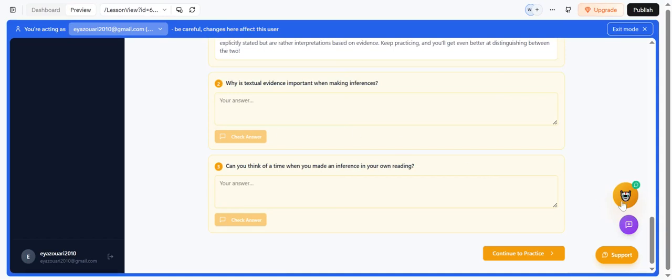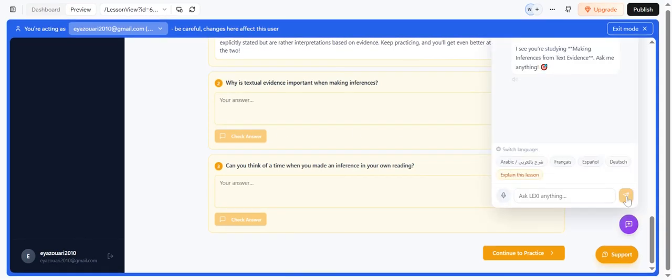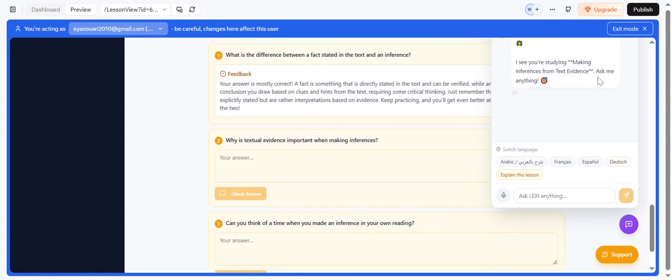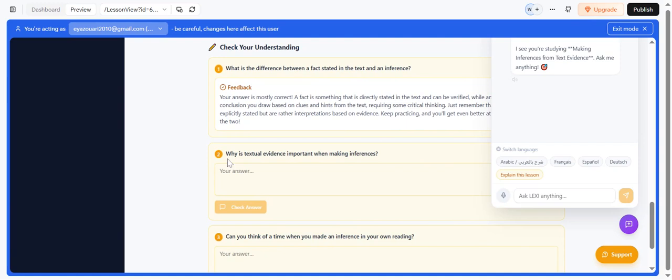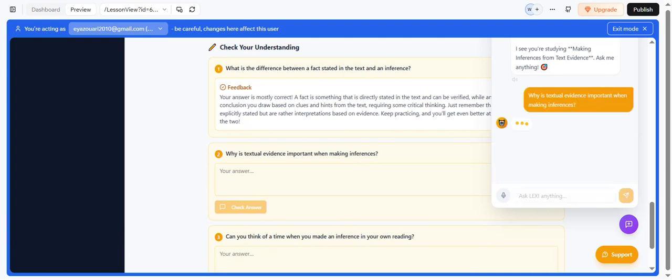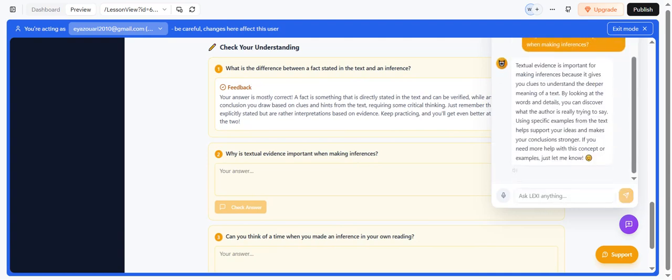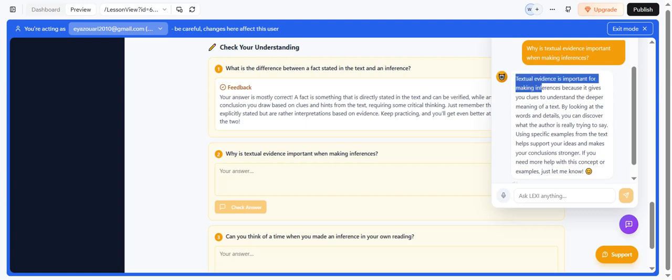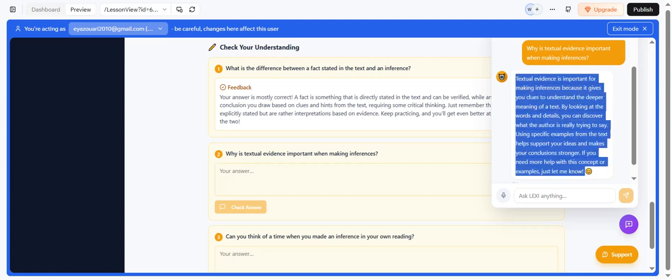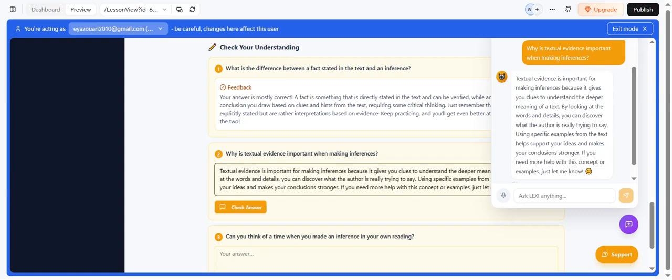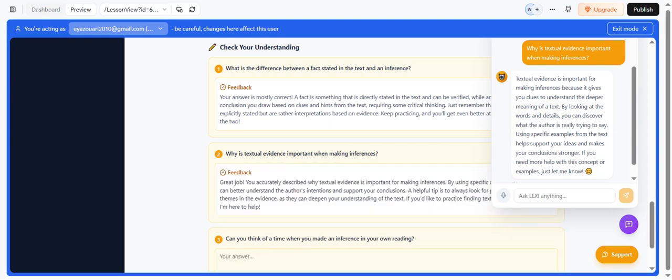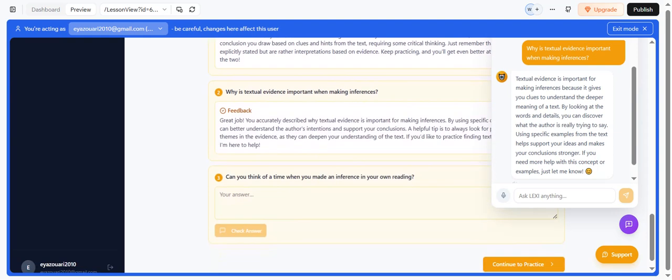In case you are not sure, you have this here. You can open it. If I'm not sure, I can copy and paste here, and I'll get the answer from Lexi. Textual evidence is important for making inferences because it gives you clues to understand the deeper meaning of a text. By looking at the words and details, you can discover what the author is really trying to say. Using specific examples from the text helps support your ideas and makes your conclusions stronger. If you need more help with this concept or examples, just let me know.